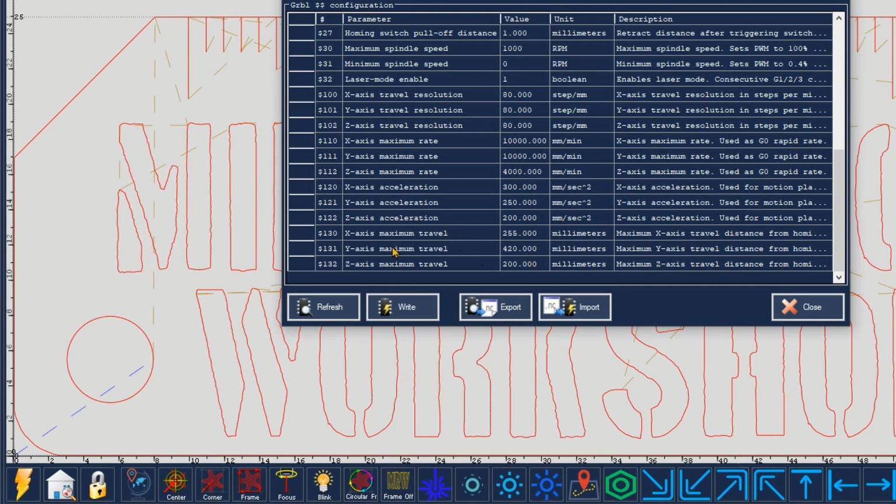And finally, you have the maximum travel. This represents basically your engraving area. As you can see, I have a 255 by 420 engraving area in the machine. This is again the Neje Master 2S Plus. This is something that you might need to look at if you see that you have some problem, for example, with overshooting.